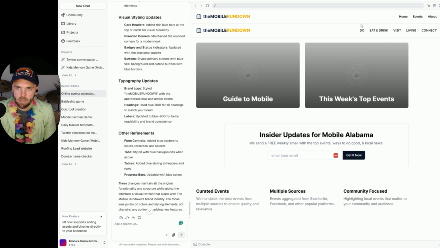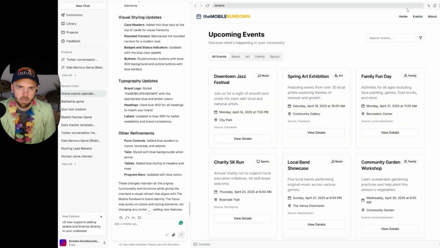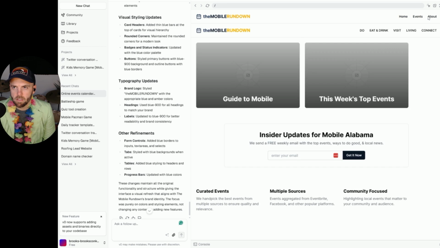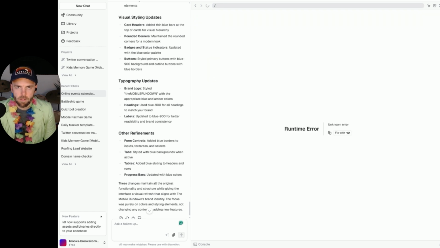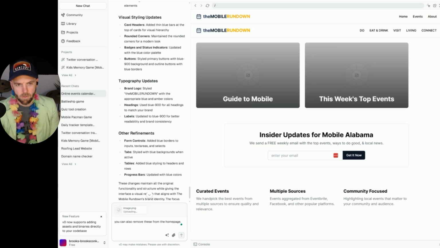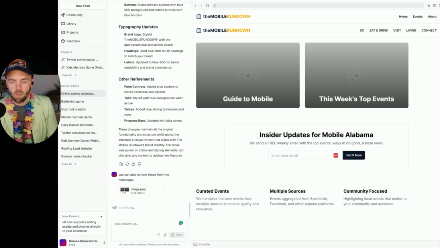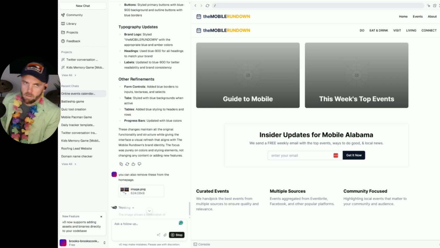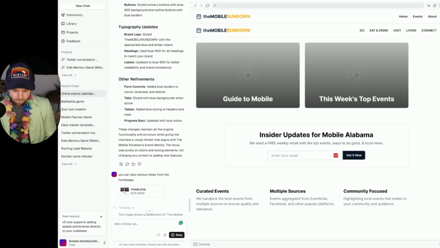Oh boy, now we got like a Frankenstein thing. That's what we got. How do you get back to the home screen? I actually don't know the answer. All right, I'm gonna upload the image again and just tell it, hey, you can remove these from the home page. Hopefully that works. Running low on time here. We made a Frankenstein. Can't have a Frankenstein. I don't want to have to start from scratch.